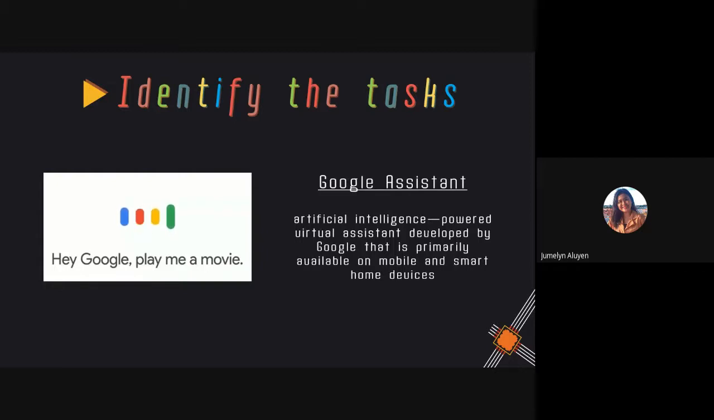So I have a Google Assistant on my phone, and when I just say, hey Google, play me a movie, a list of movies appears directly. And you can also tell Google, hey Google, open Facebook. So I don't need to open my phone and go to Facebook. When I immediately say, hey Google, go to Facebook, Facebook opens directly. So it's that easy, right?